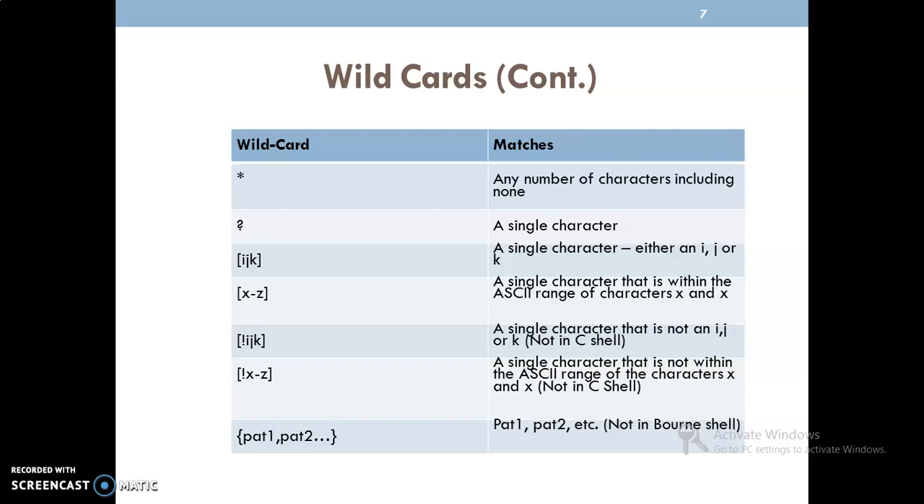Then we have pattern 1 | pattern 2. That means we are matching multiple patterns, pattern 1 or pattern 2.